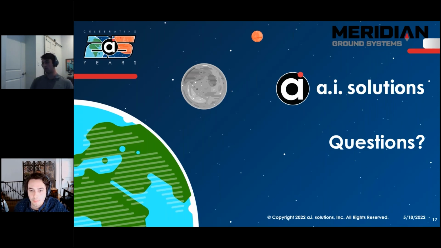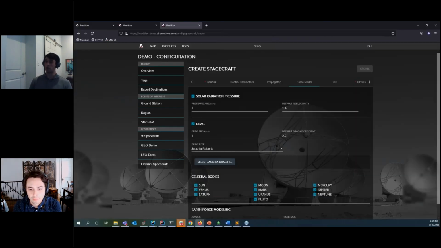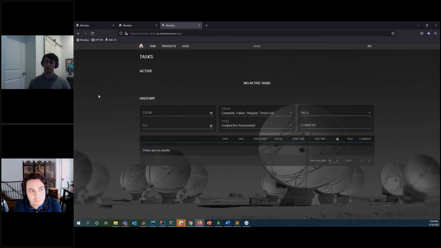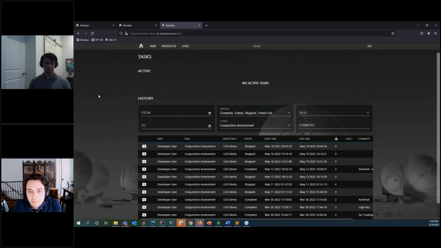That's one of the advantages of Meridian: it's relatively easy for us to swap out a mission plan behind the scenes, or even make a specific tweak for a specific mission to change what PC algorithm you want to use. Okay, great.